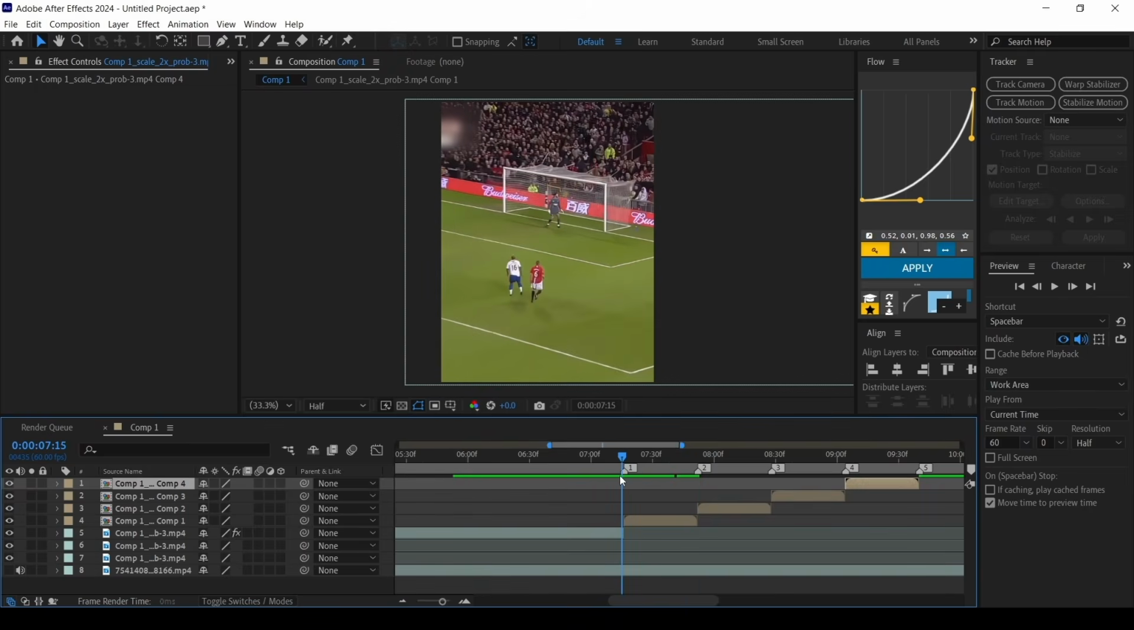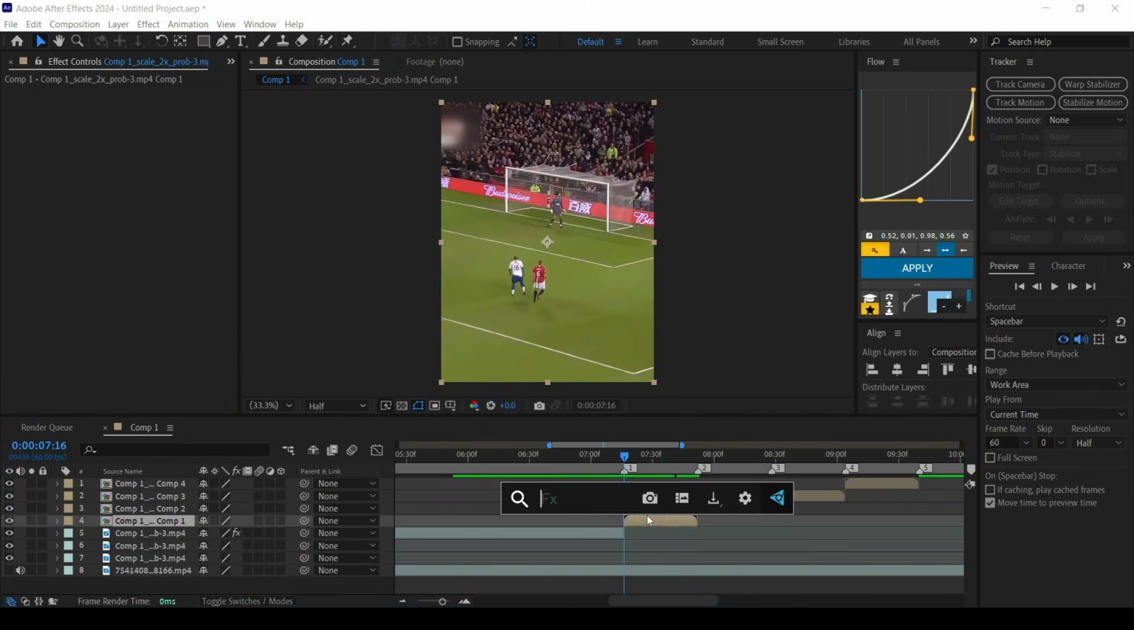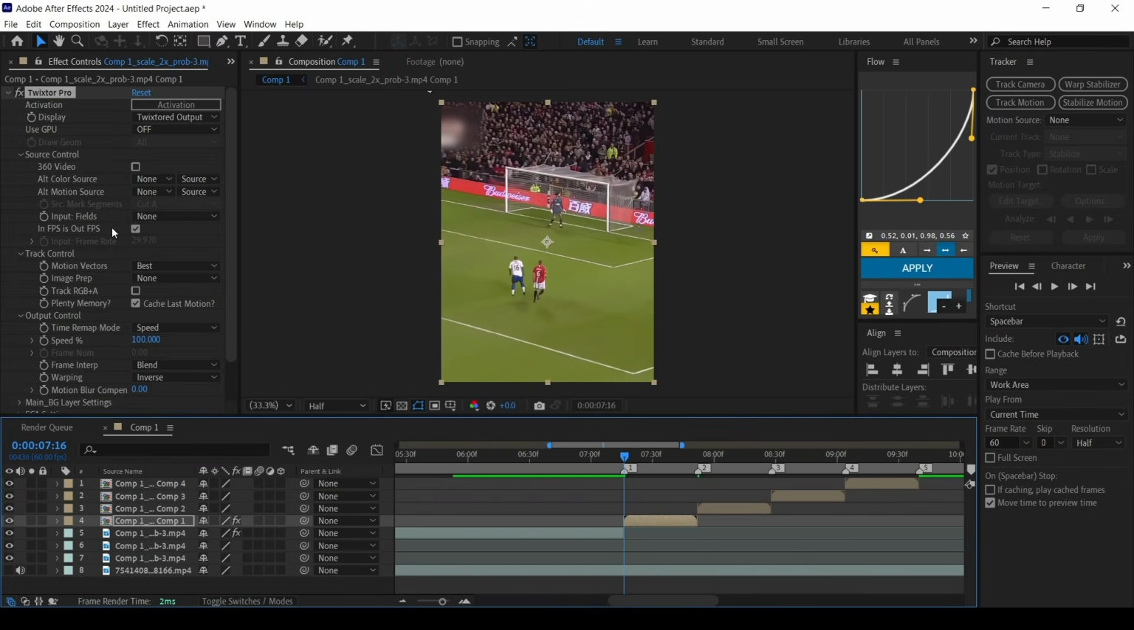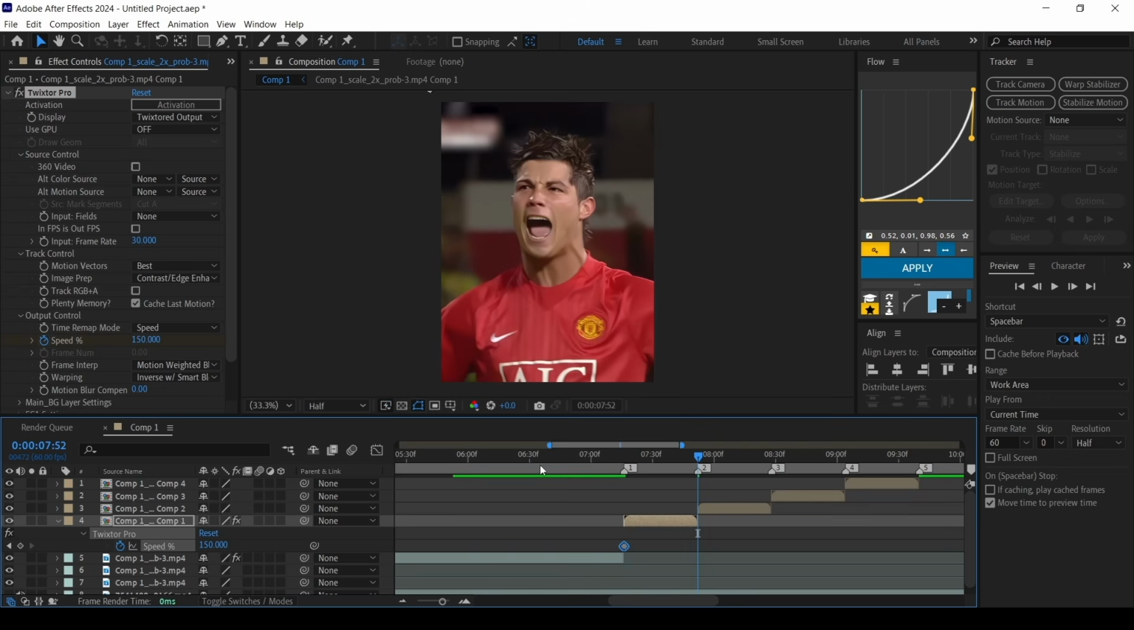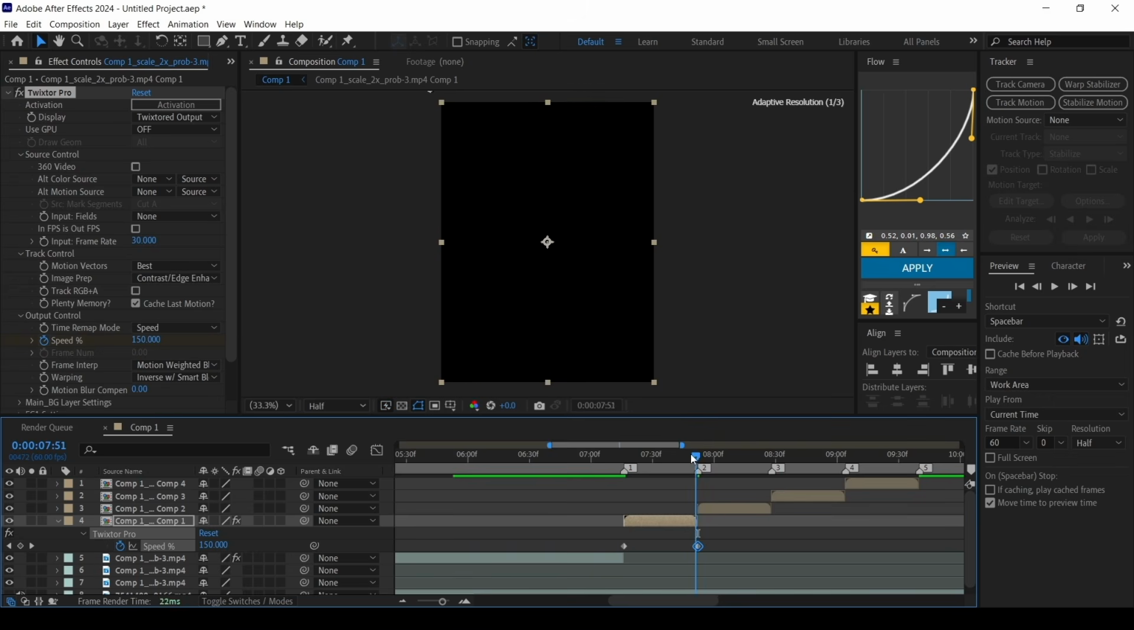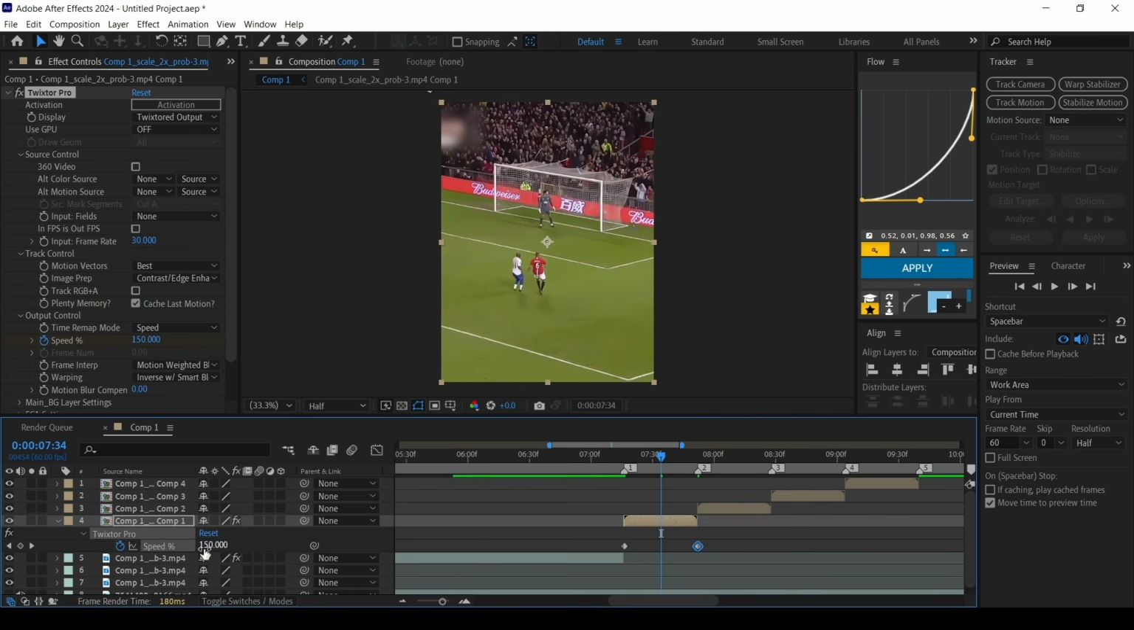Next, add the Texture Pro effect to the pre-composed clip. Copy the settings exactly as I have them. Then set the clip speed to 150. And create two keyframes, one at the beginning and one at the end of the clip. After that, add a third keyframe in the middle and set the speed to 30.